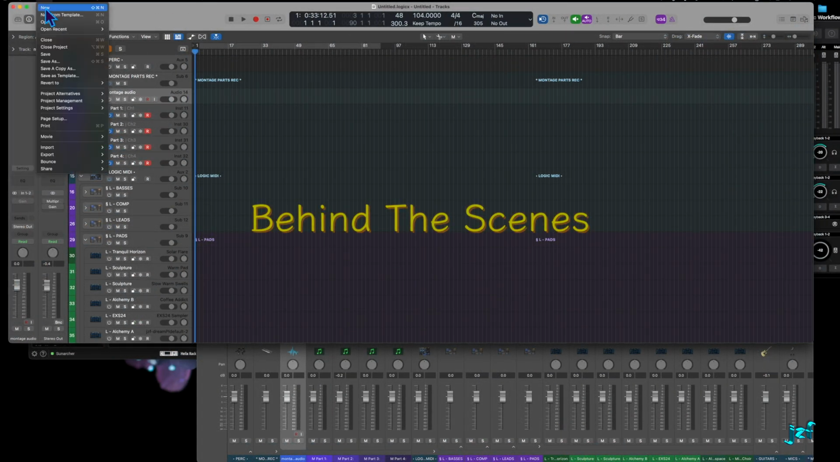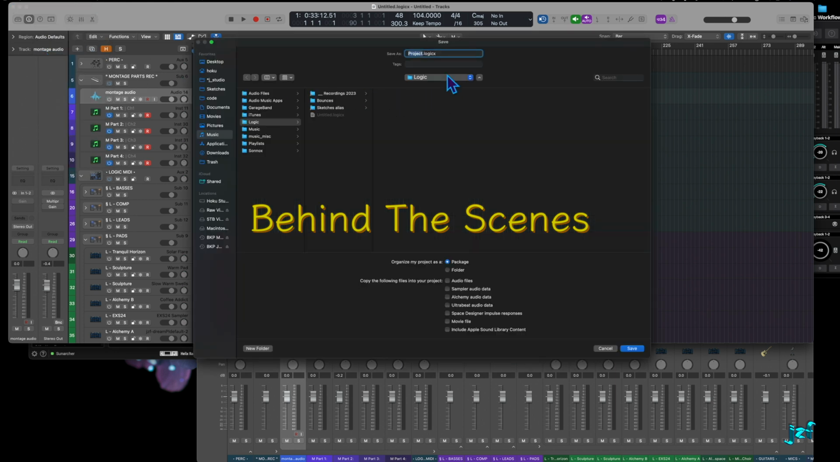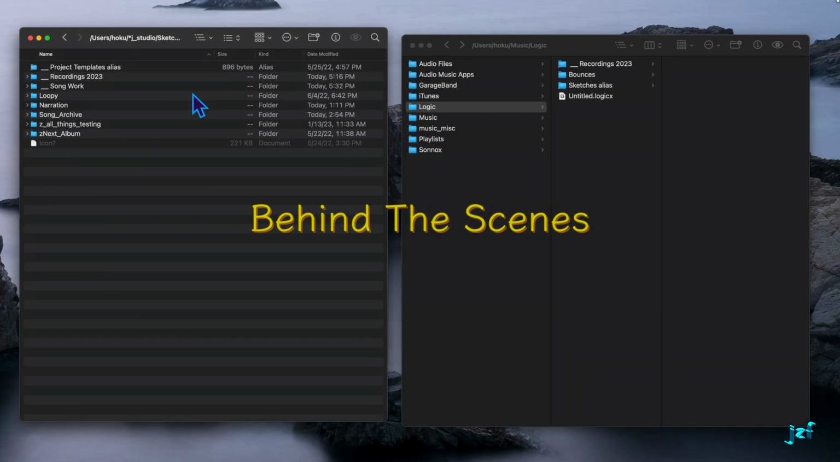Now for a few things behind the scenes. Recall that the initial recordings were saved into an alias of a specific folder. In the current example, that's _recordings 2023. Here's how to set that up. Open two Finder windows, placed side by side. In one window, navigate to your primary work folder. Mine is named Sketches. In the other window, navigate to Music/Logic.